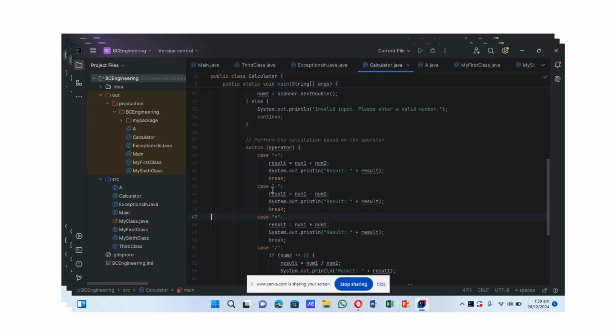We come to the minus sign, the subtraction. This case will subtract num2 from num1, store the result, and print it, similar to the case plus. When it comes to the case multiplication, we multiply num1 and num2, store the result, and print it.